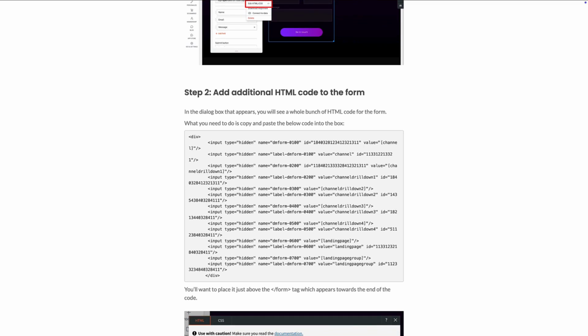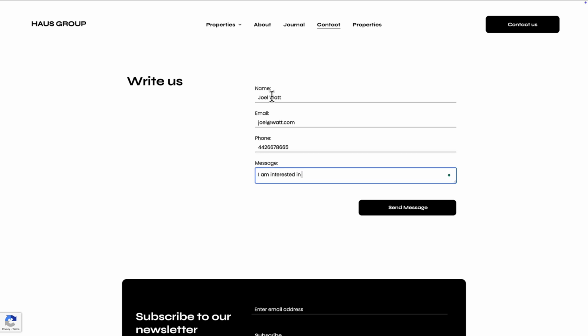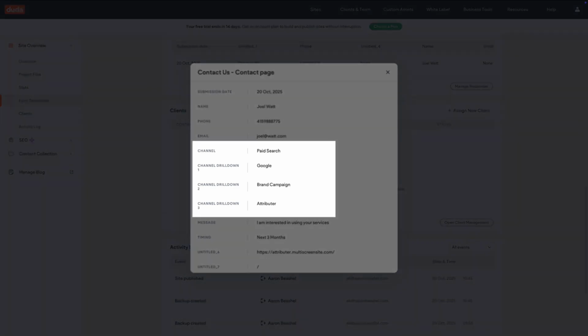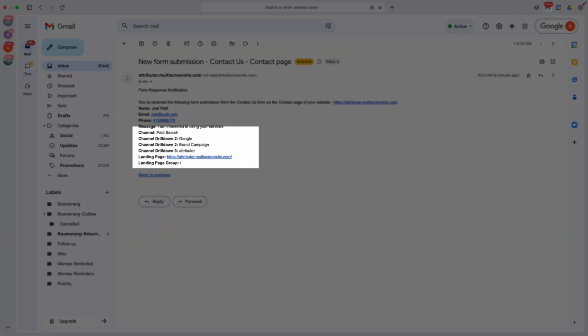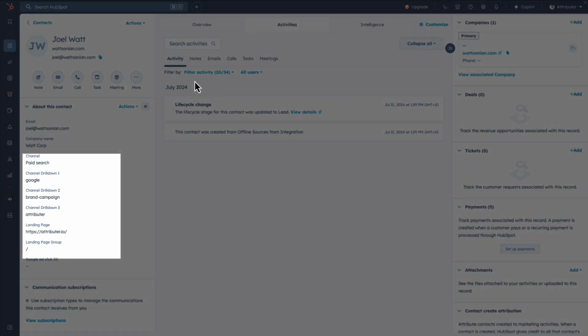That's it, you're done. Now when someone completes a form on your website, Attributor will write information on where they came from into these hidden fields, and it will be captured by Duda Forms. You can then include this information in your lead notification emails, store it in a spreadsheet, send it to your CRM, whatever you need.